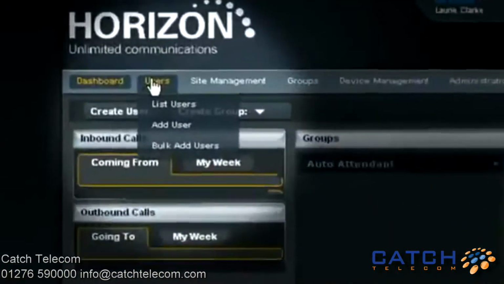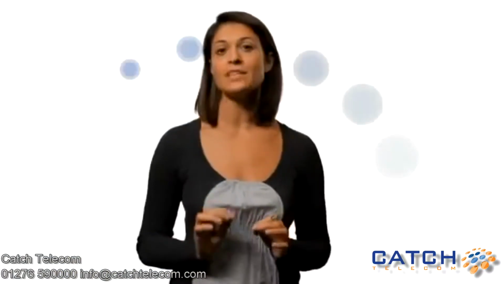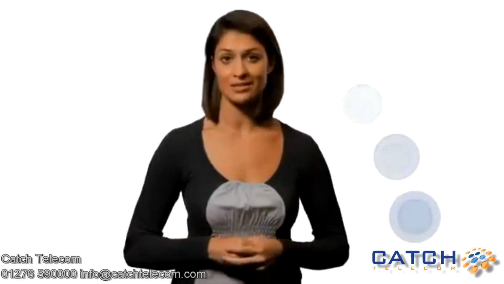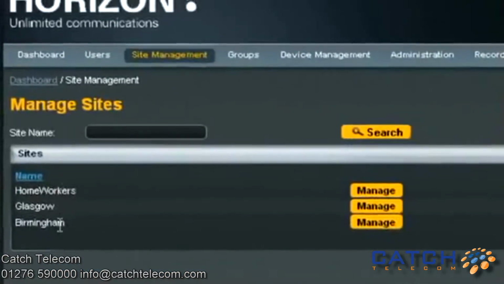Once you've created all the users for that site, continue to the next site. You can review all the users at any time by selecting List Users under the Users tab. Alternatively, you can bulk upload users. When all sites have been populated with users, it's time to configure the site, adding relevant features which are specific to that site. To do this, select the tab Site Management.